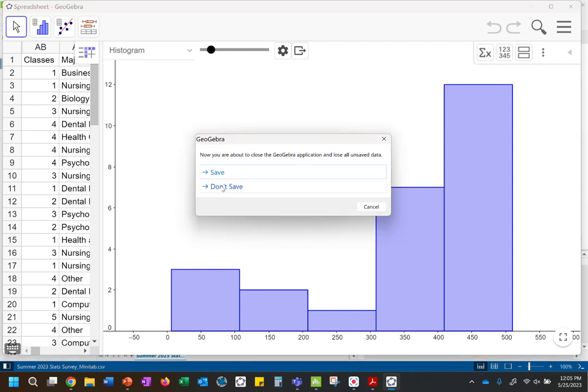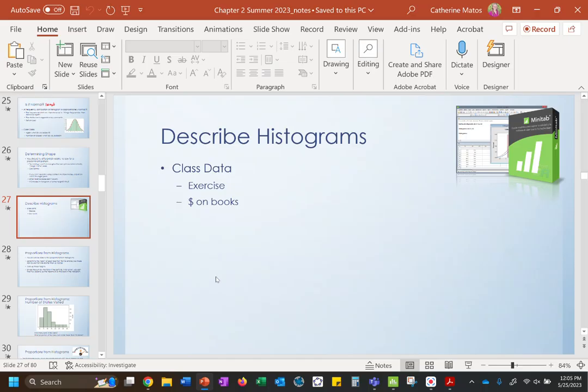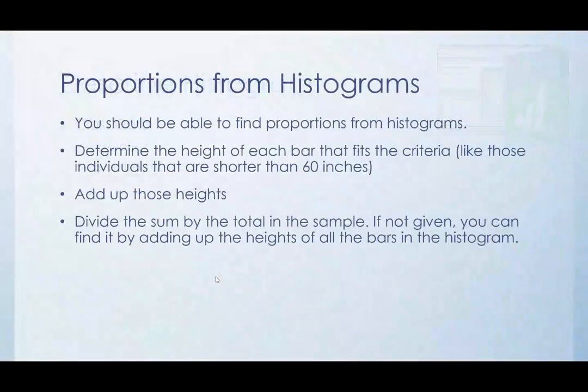So let's go back to our PowerPoint and talk about finding proportions from histograms. You do want to be able to find proportions from histograms. The book just assumes you already know how to do this, but I find a lot of students are not confident in it. So basically, you need to look at the height of each bar that fits the criteria.